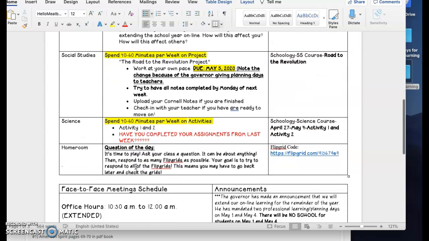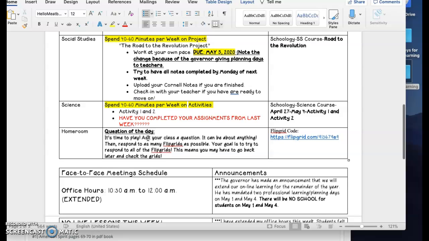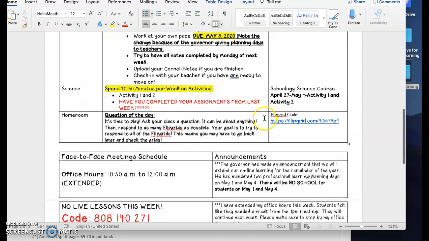Science, again, you have 2 activities, so make sure that you are completing both of these activities before Thursday or Friday, I guess. Your question of the day for your Flipgrid today is asking your class a question. It could be any type of question. It could be a favorite. It could be a story question like what's your best or your scariest moment, or something like that.